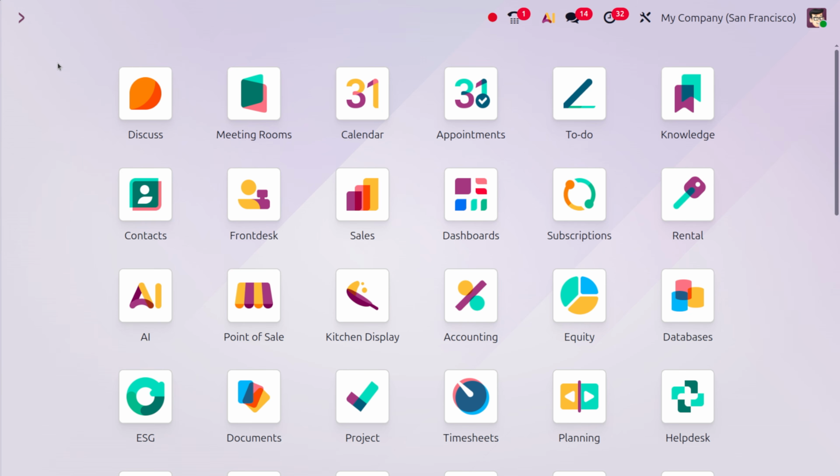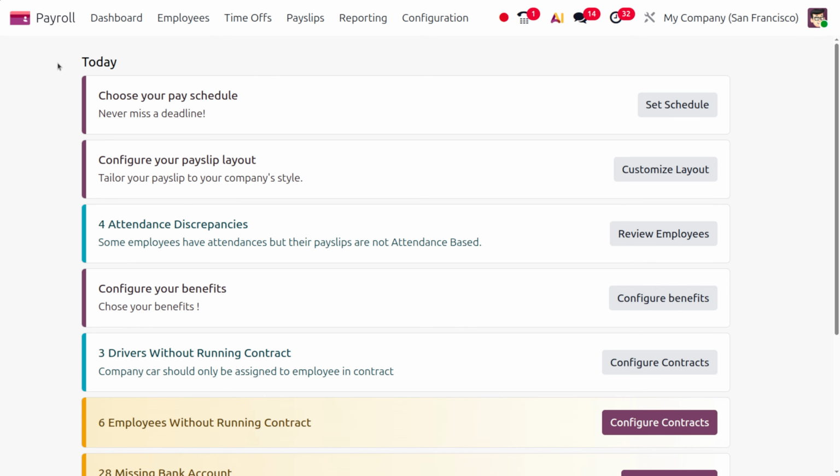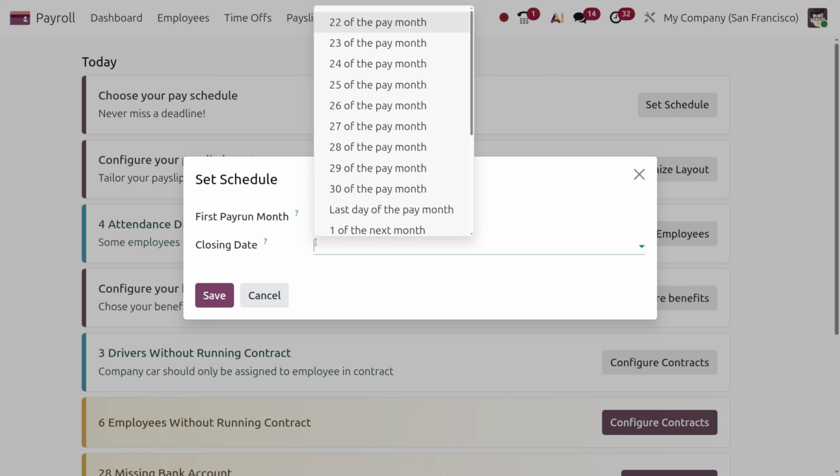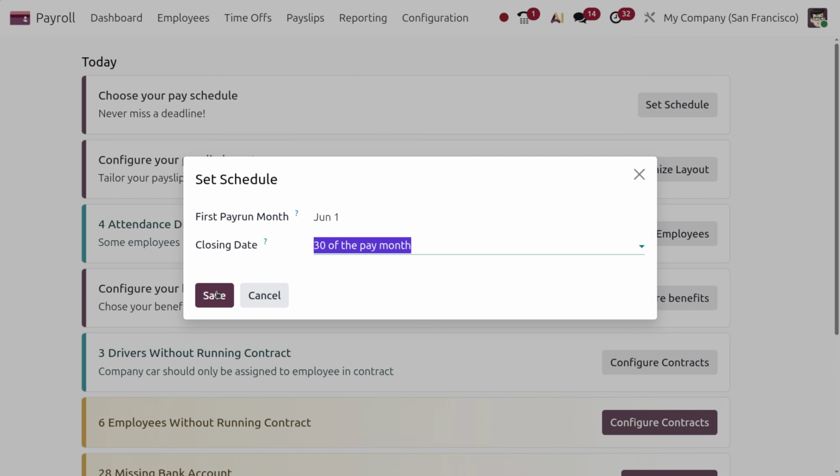Now let's move on to the ninth feature of the surprising features from Odoo 20. Let's move on to the payroll module. The payroll dashboard and AI auditing is the ninth feature. Here you can find that we have a dedicated module where we can schedule everything. You can choose the month you want to manage, set the closing date, and let's save it.